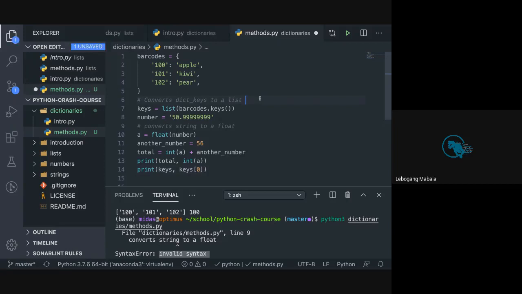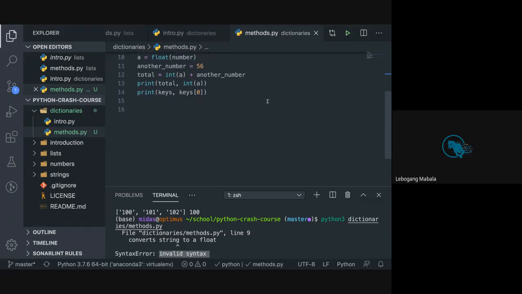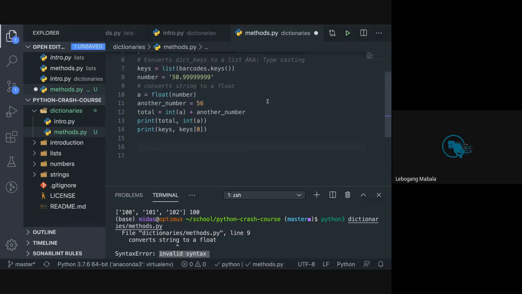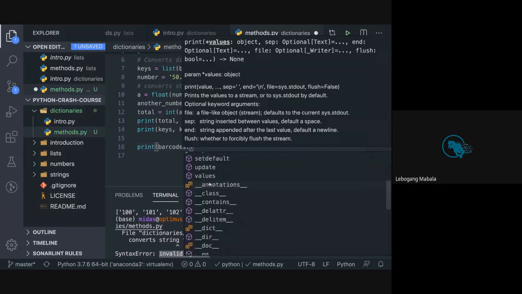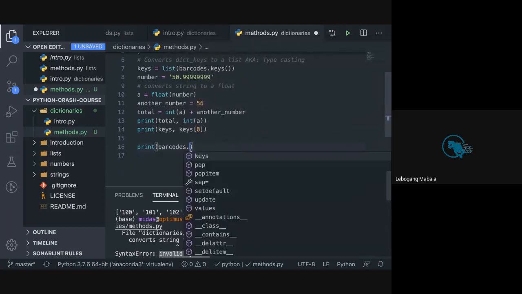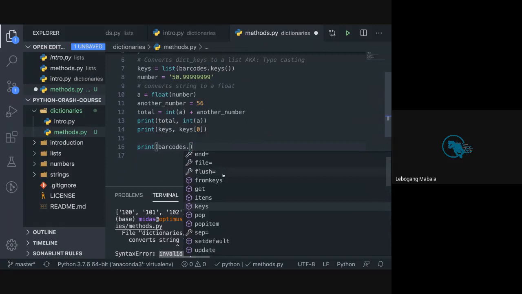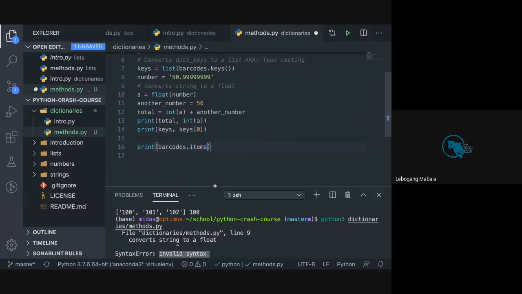So we can move on to typecasting. Now there are other methods on our dictionary that we can use. Print, you already know. So you have your keys. You'll look at other ones, you'll just investigate on your own. But the one that I want to show you is items here.